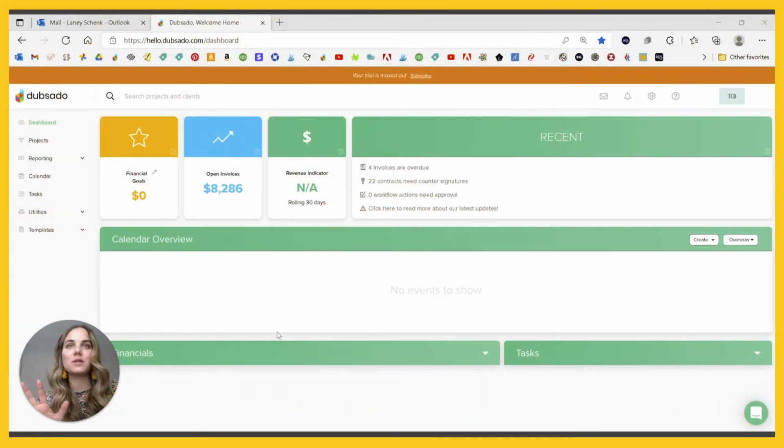The biggest thing about Dubsado to me is that there's so many complex advanced features, but some of the little things make the biggest difference to me. So I'm a certified specialist. I know all the ins and outs of this, but for my actual business, I don't end up using a lot of the features. I find so much value in just using some of the really simple features. So let me show you.